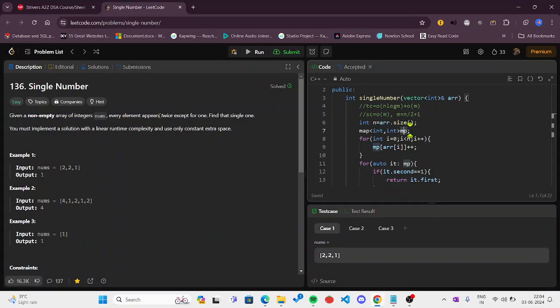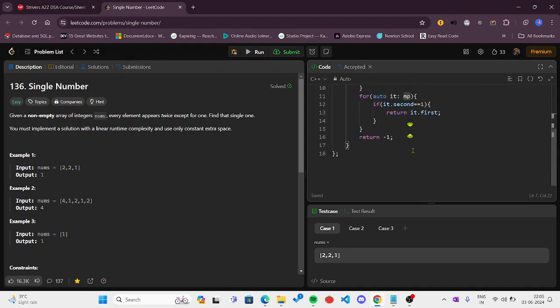Because in the question it is given that every element is appearing twice, so n by 2 of course, right? The complete size is not n, it's n by 2. Everyone except one is appearing twice, and only one element is appearing once, that's why plus 1. That's the answer. So big O of n, and this is the better approach for this question, right?